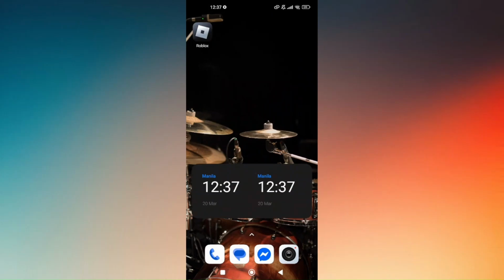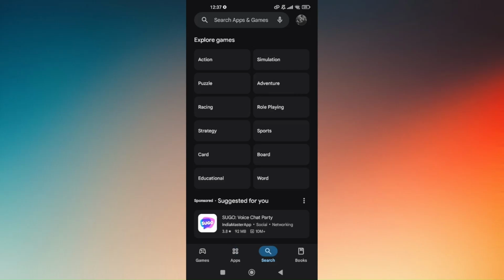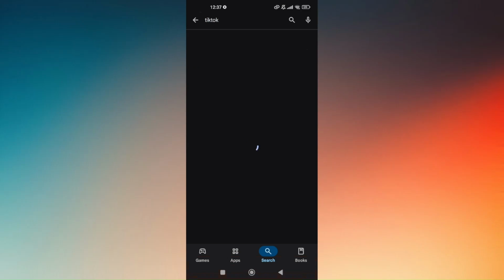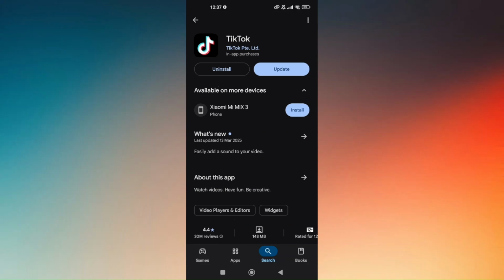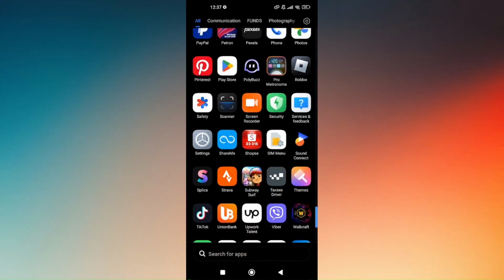Now the very first thing that you have to make sure is to check if you're currently running the latest or updated version of the TikTok application. Just head over directly to your Google Play Store if you're using an Android device and then search for TikTok. And like this one right here, you have to tap on update and make sure that you are using the updated version of TikTok.